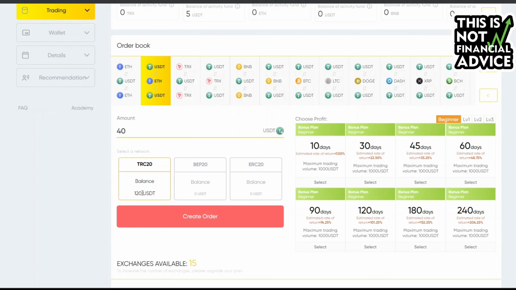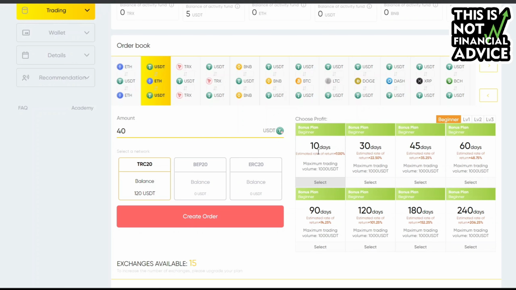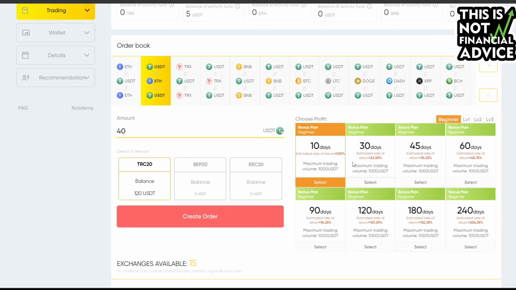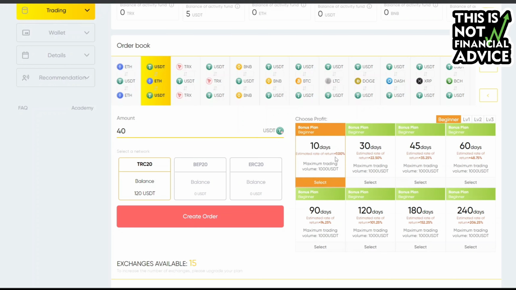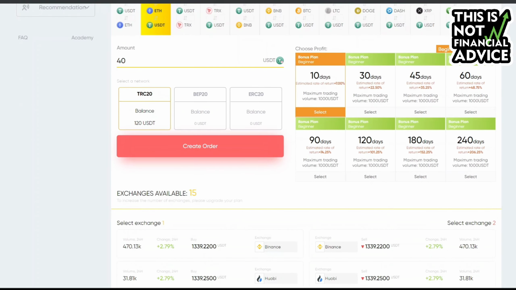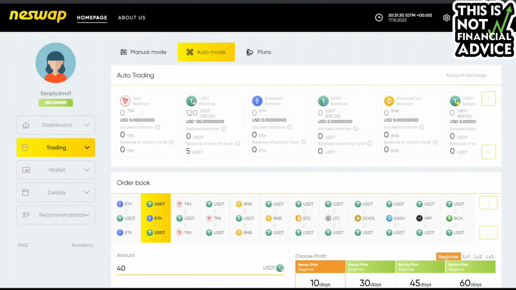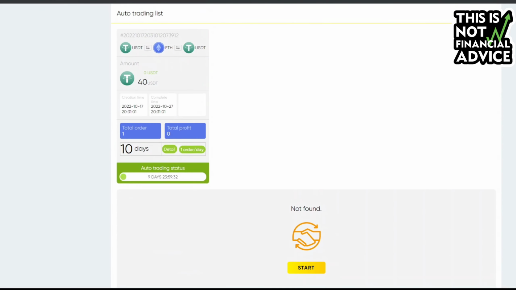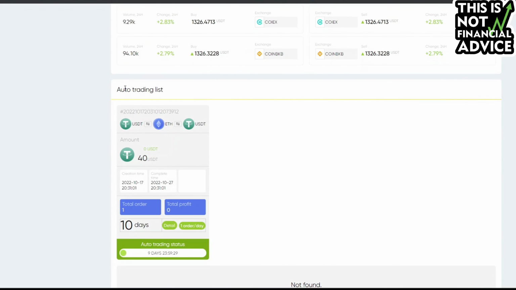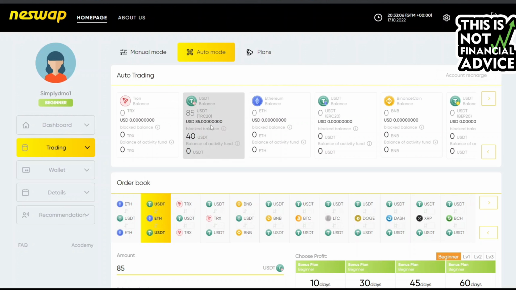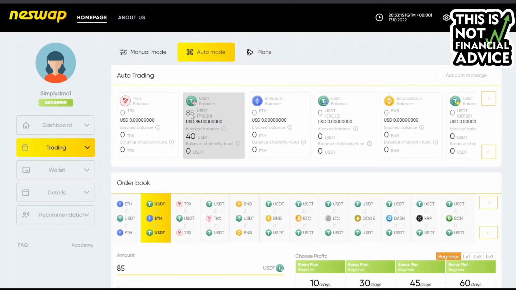And you'll be able to see that it is on the TRC20 network. And from the plan, you'll be able to see that it is 10 days. So I'm just going to click on select. Then you'll be able to see that the 10 days plan is now highlighted. Then the next thing to do is to click on create order, and you can see that order created successfully. So when I scroll down, you'll be able to find the open order, and you can see that it says auto trading list. You can see that it is 10 days, and you'll be able to see that my available balance is now 85 USDT.